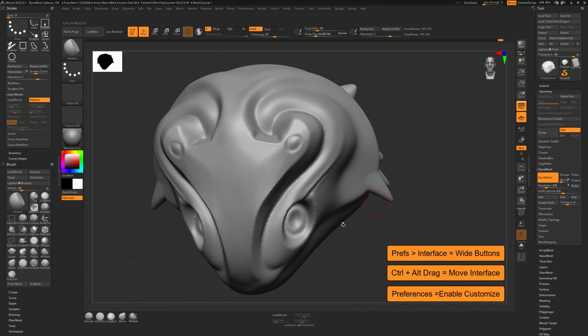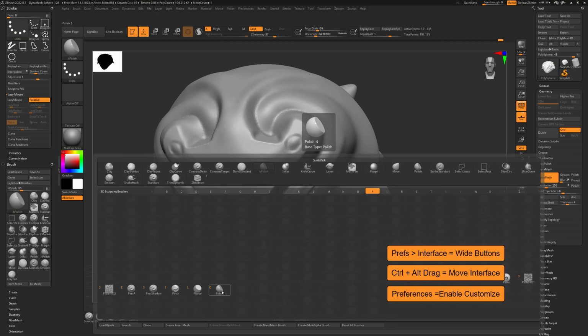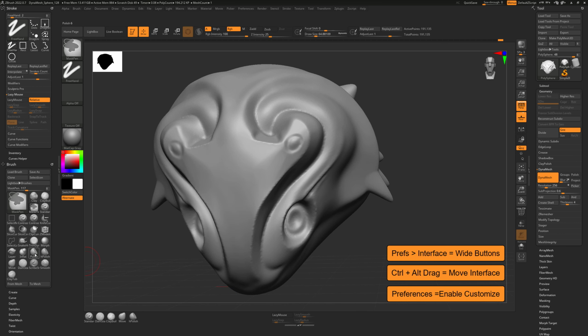Okay, so there's that. The next brush I'm going to show you is another polish brush. So let's take a look at this. Go to B, then go to P, and this is just the regular polish. So hold down Control Alt and click and drag that out.